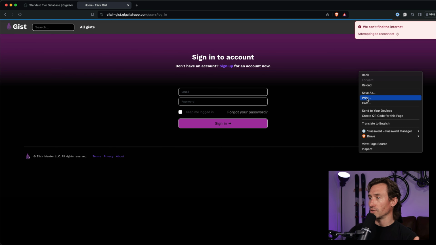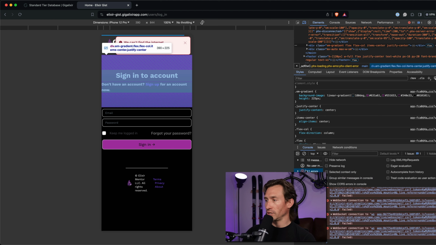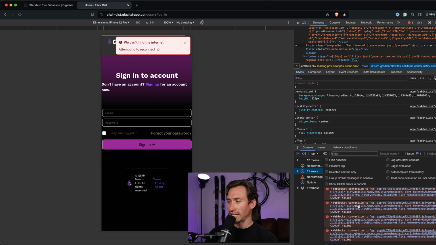So what's going on? If we inspect this, you're going to see that, look at that, we're getting a WebSocket connection error. So this is a connection error, which is a CORS error. So we actually have to add a check origin list of what URLs are allowed to connect over our socket.